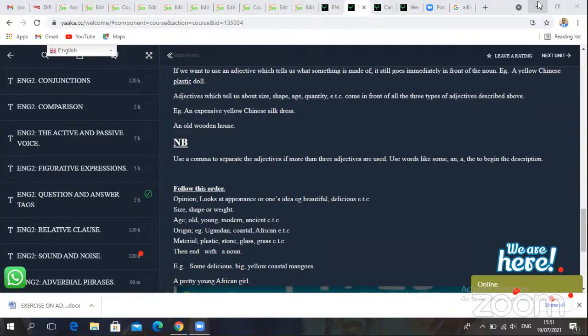So it means when you put an adjective, next to it you put a noun. You don't put a pronoun. A pronoun can go before an adjective, but it cannot go after an adjective. So you can't say "Peter is a tall he" or "a tall him". So you say "Peter is a tall boy, a tall person, a tall man."